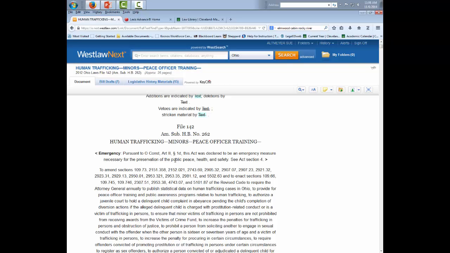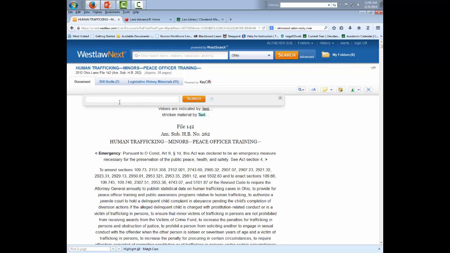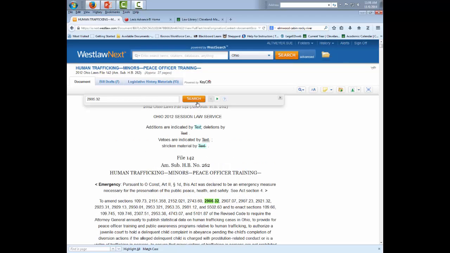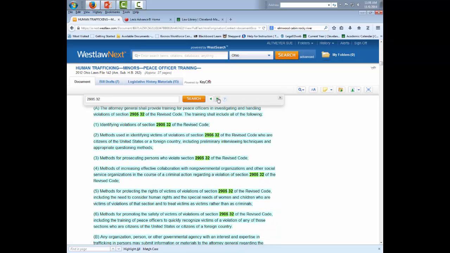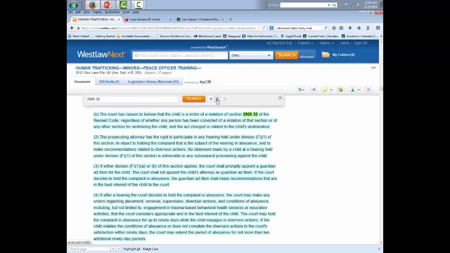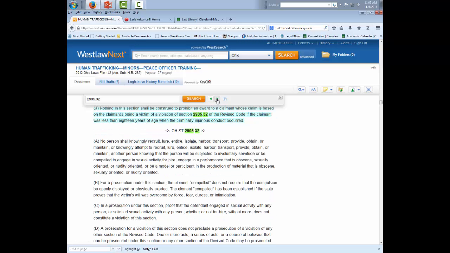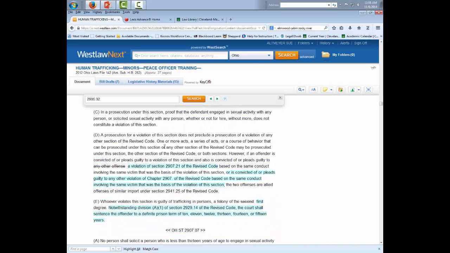If I go over, this is my session law, so I could simply do Control F, or I could use the little magnifying glass to find the section that I want, 2905.32. And I keep going until I get to that actual section. Here it is, and you can see what was deleted by the crossed out lines and what was added to this section is highlighted. Okay, and you can do the same thing also on Lexis.